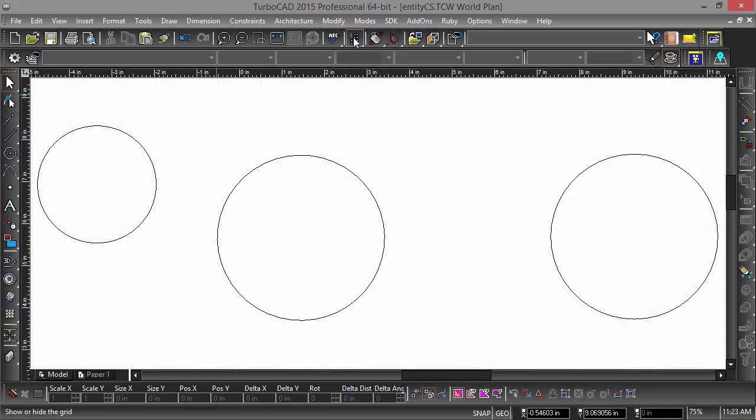Hi, this is Rip with IMSI Design, and today I'm going to be talking about coordinate systems, specifically entity coordinate systems. So what we have here is three circles, and they all appear to be on the same work plane.